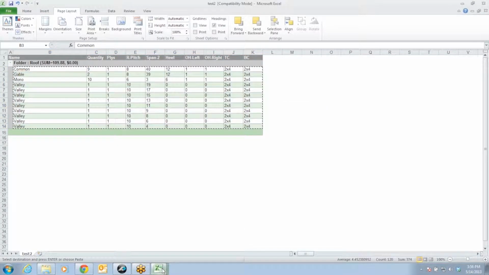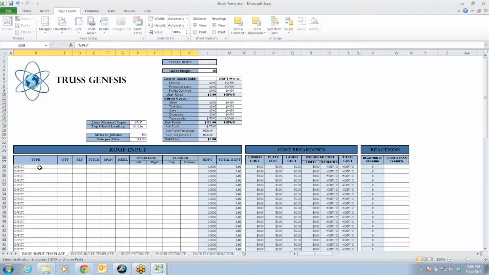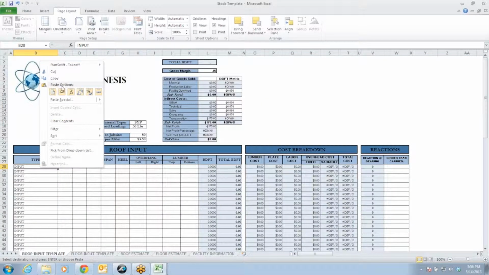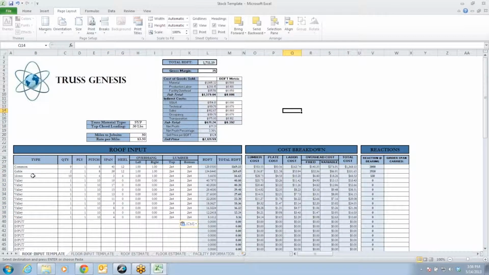copy it. We can go into our template. Go to the roof input tab, paste values, and you'll see how each one of the trusses and the quantities, it'll give you the board footage per truss and the total board footage based upon the quantities. Break it out exactly the same way that we had talked about.